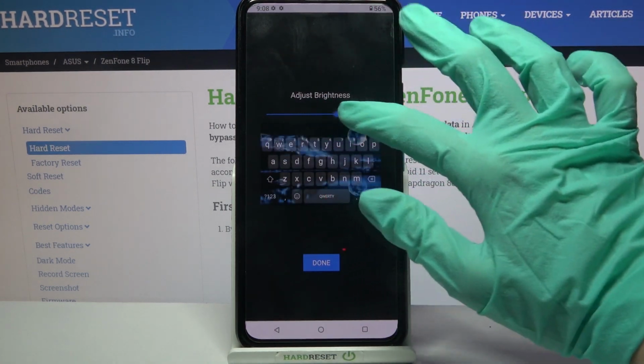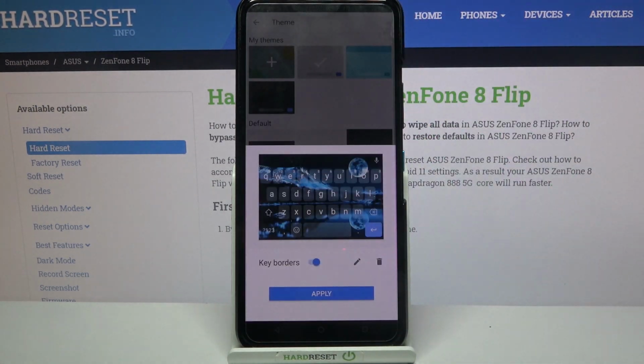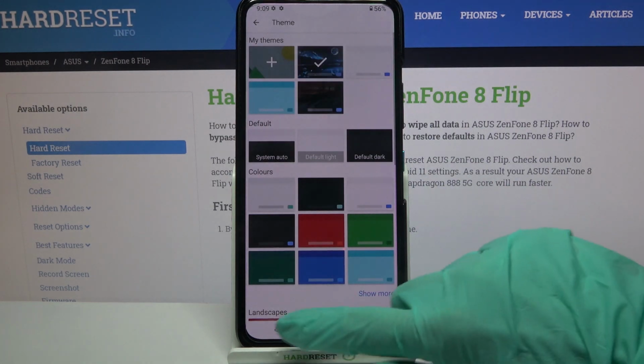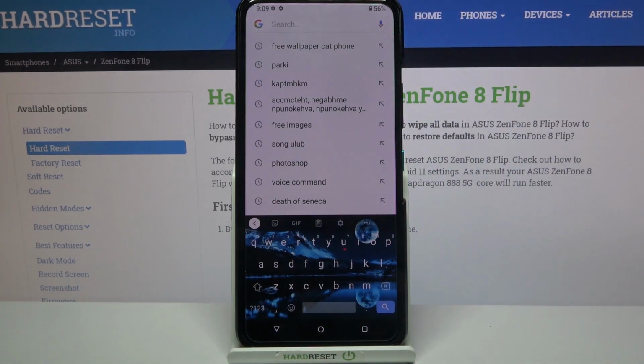Adjust the brightness by swiping left or right, tap Done and click on the switcher next to keyboarders to turn them off or on. When you're done, choose Apply. So now when I go back, I can see that the theme of my keyboard was successfully customized.